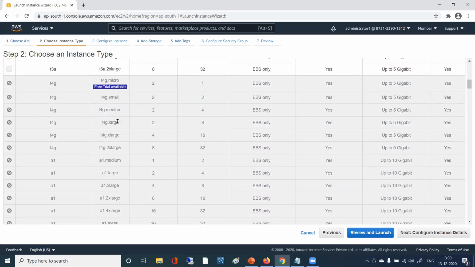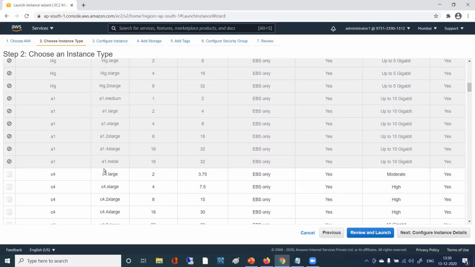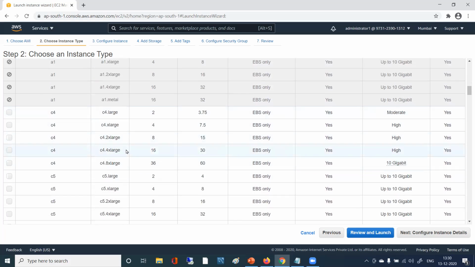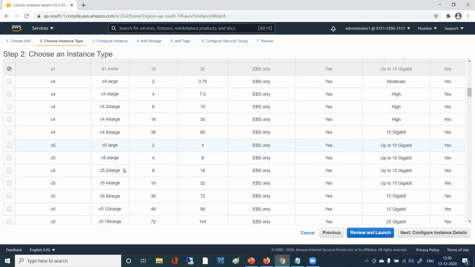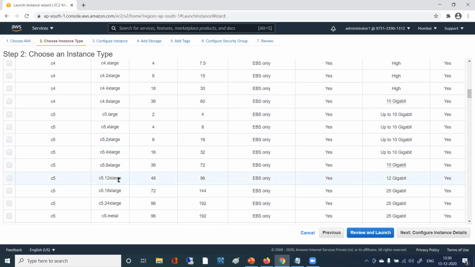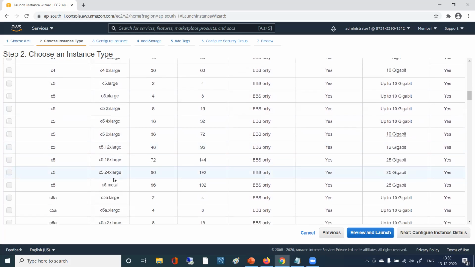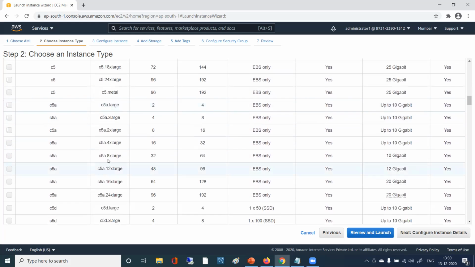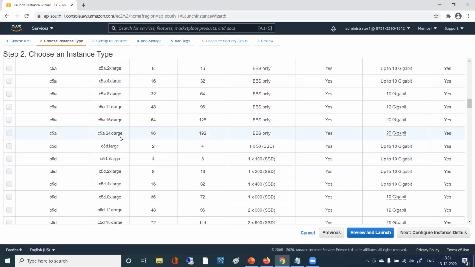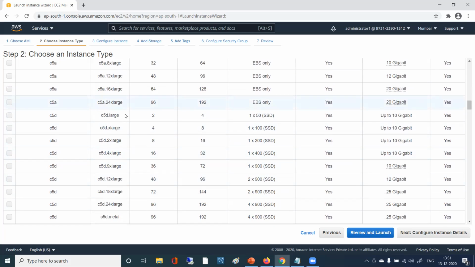So look at these names, right? Different types of names are there: T4G dot small, T4G, A1, B1, C1, C5, C4, C5. You see all these things, correct? You see different types of C5, C5A, C5D dot large, C5D dot 2XL, correct?